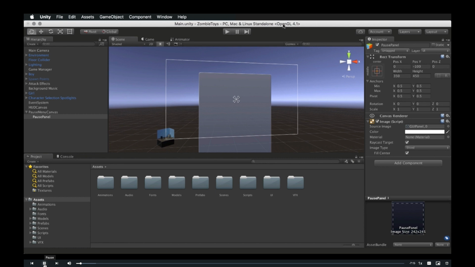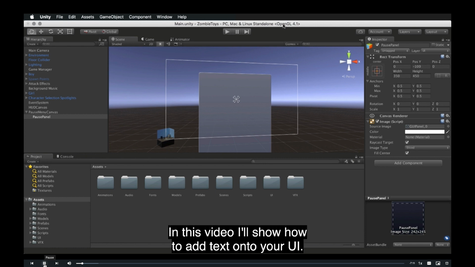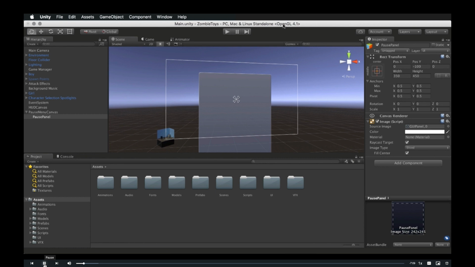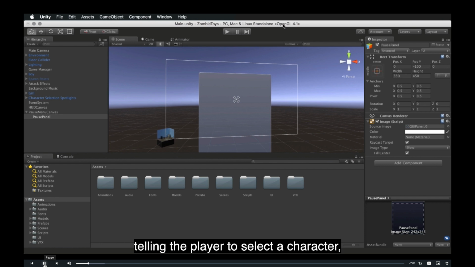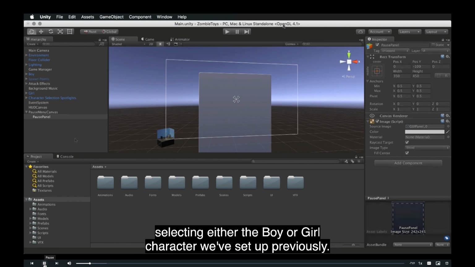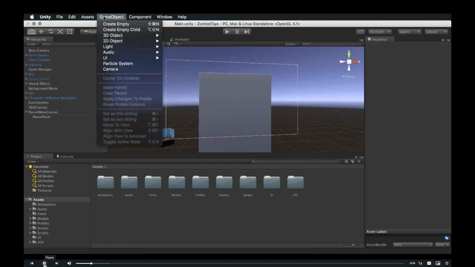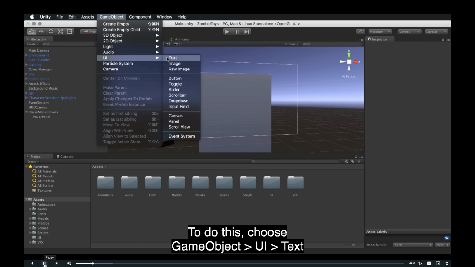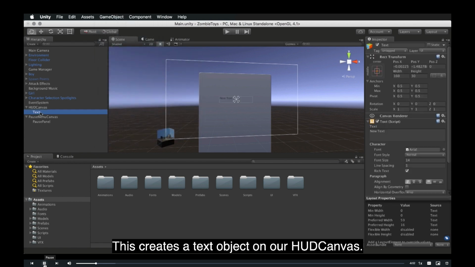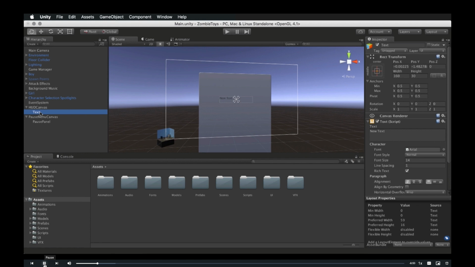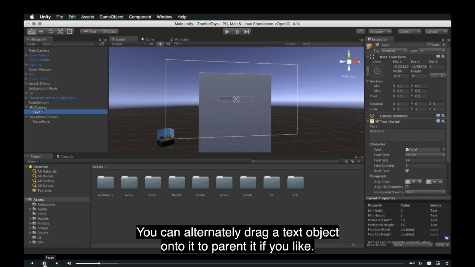In this video, I'll show how to add text onto your UI. We'll add our text on as a game object parented under our HUD canvas, telling the player to select a character, selecting either the boy or girl character we've set up previously. To do this, choose Game Object and UI, and then Text. This creates a text object on our HUD canvas. You can alternately drag a text object onto it to parent it if you'd like.